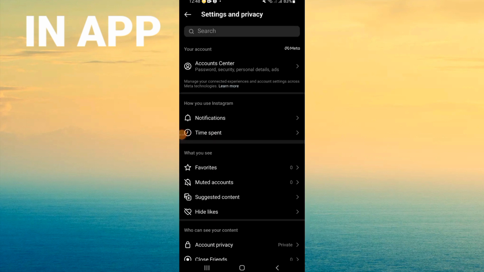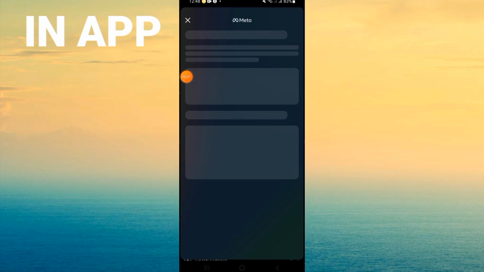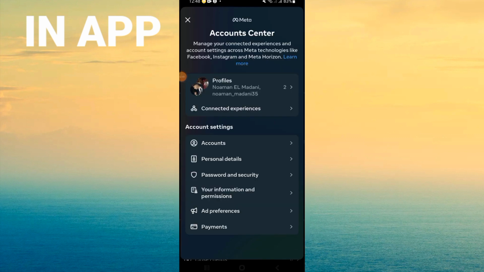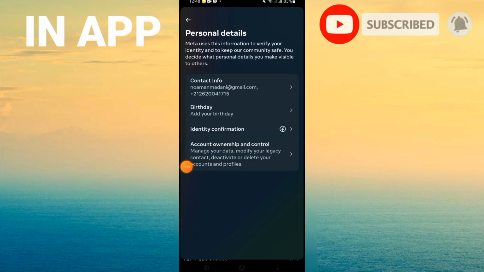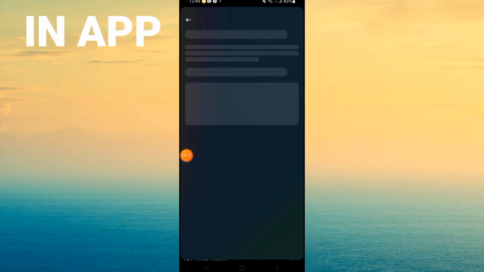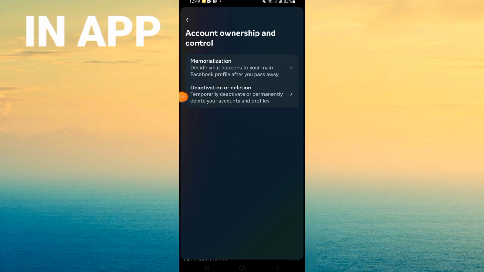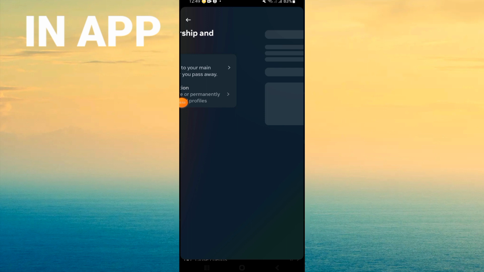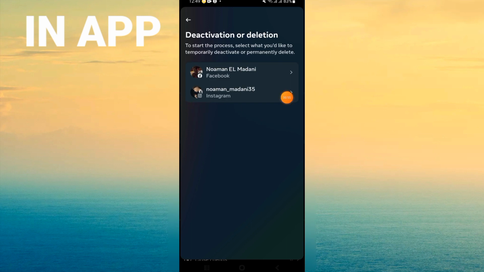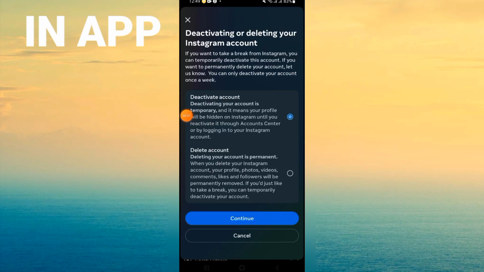So right here, click on account center, and right now go to personal details. Go right now to account ownership and control, and click on the activation or deletion. So right now choose your Instagram and click here delete account and click continue. After this your account will be deleted.